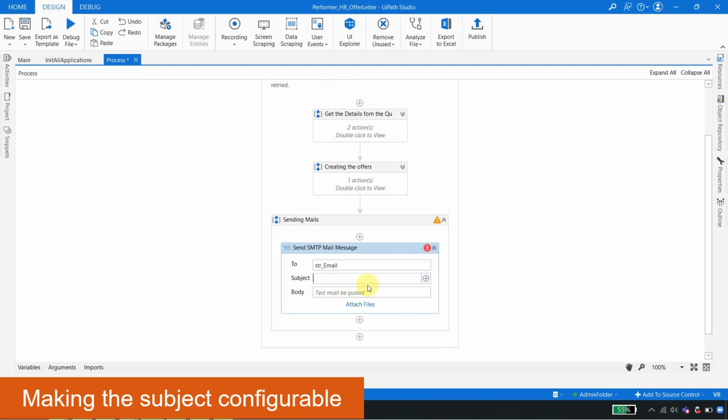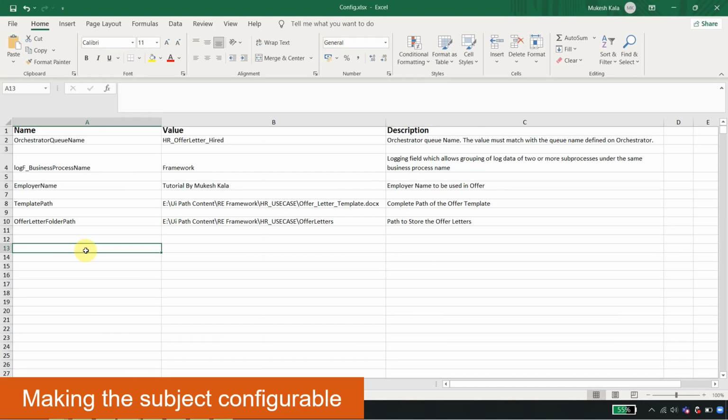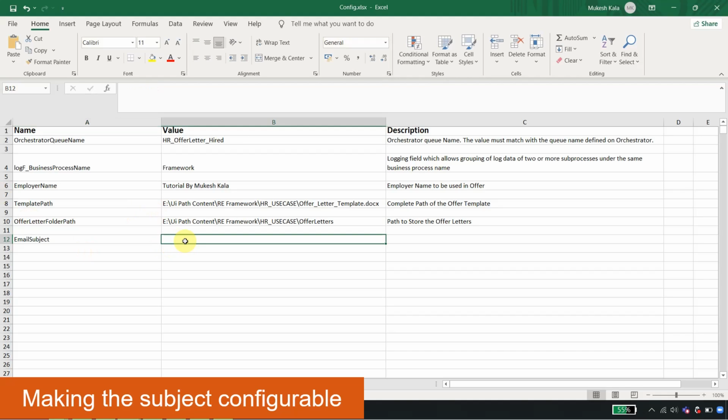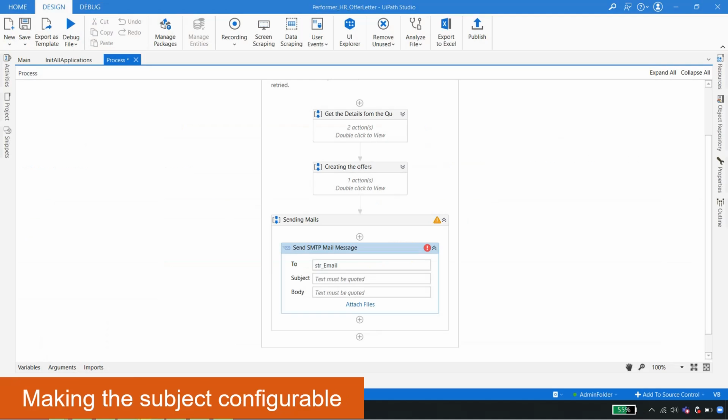What do you want the email subject to be, right? The email subject is something that might change in future. So let me just put a key here and I say email subject. I want to put "Congratulations for the offer", right? You can write any other thing, put any special characters you want, and then say mail subject. Hit save. Go back to here.